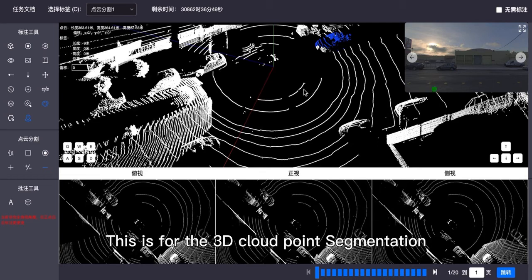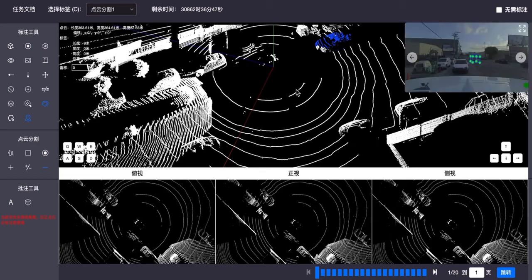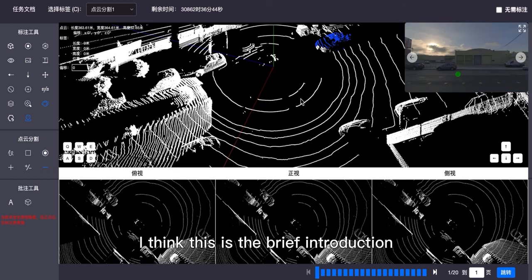This is for the 3D cloud point segmentation. I think this is the brief introduction.